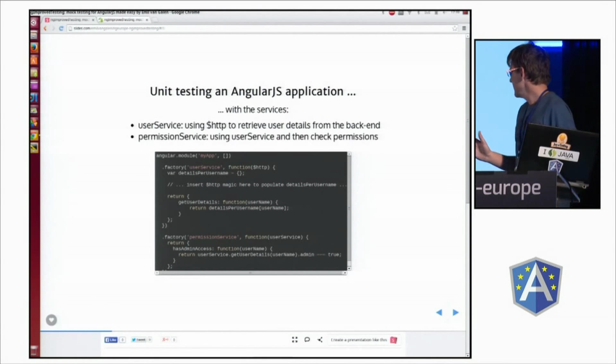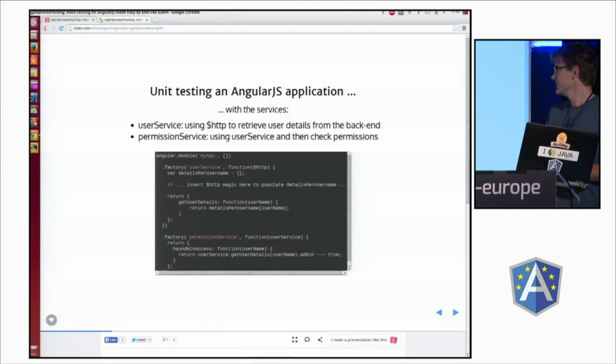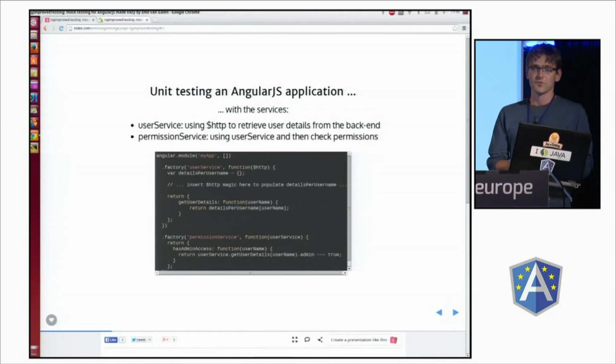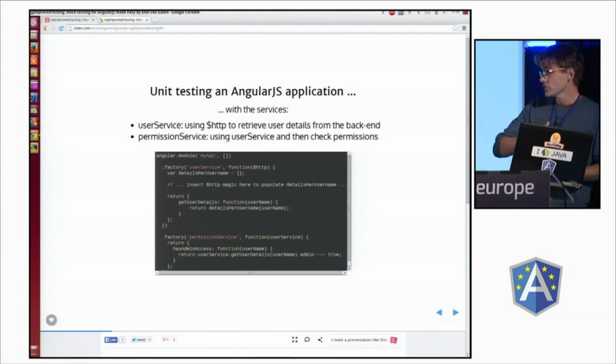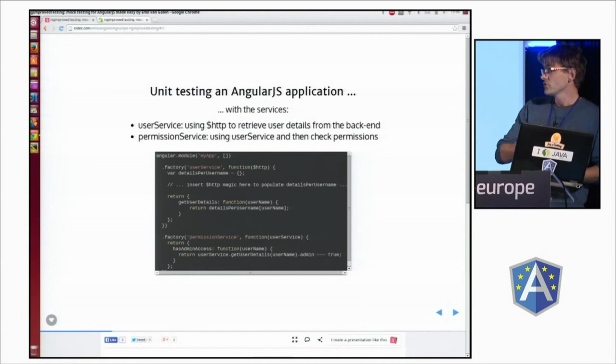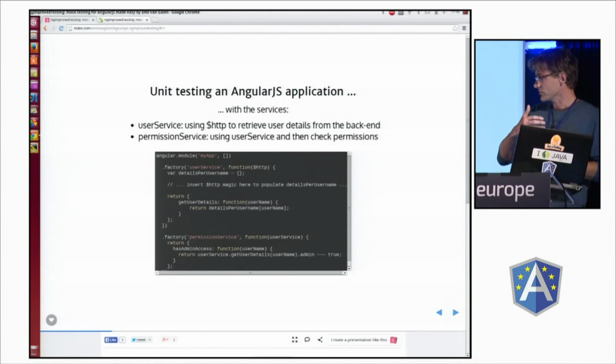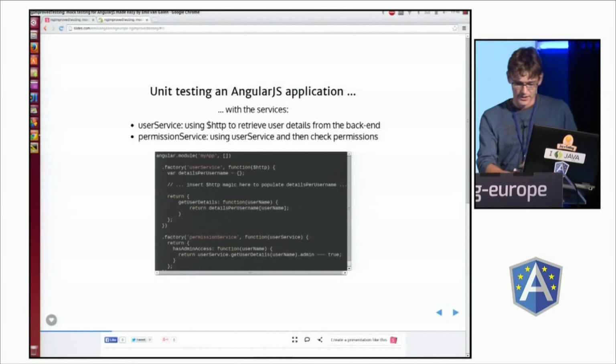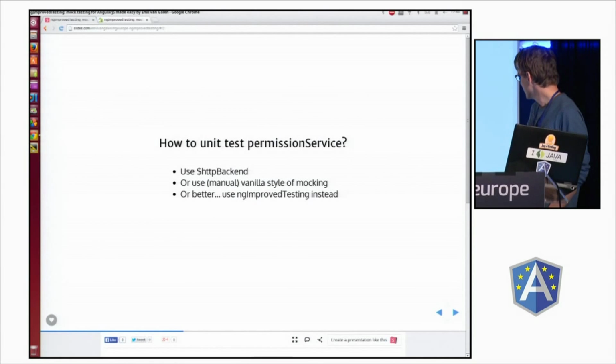So what if we have an application, and this application consists of two services: a user service that just retrieves data from the server using an HTTP call, and another service called the permission service that uses this user service and does some additional logic with it. And what if I would like to unit test it?